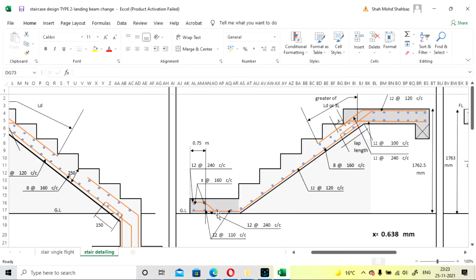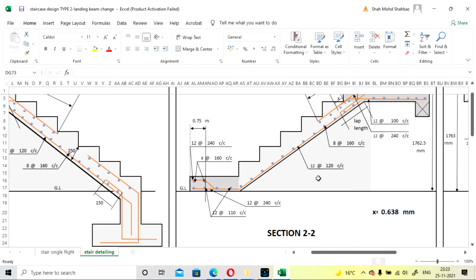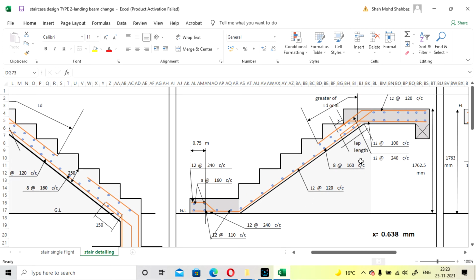This is landing 1, this is your waist slab, and this is landing 2. Main reinforcement will be provided here, and it will automatically change, you don't have to do anything. All you need to do is calculate the lap length, or you can use 50D to calculate the lap length, and LD or 3D, whichever is greater, you have to provide as the development length here. Similar from here to here, from here to the next end.